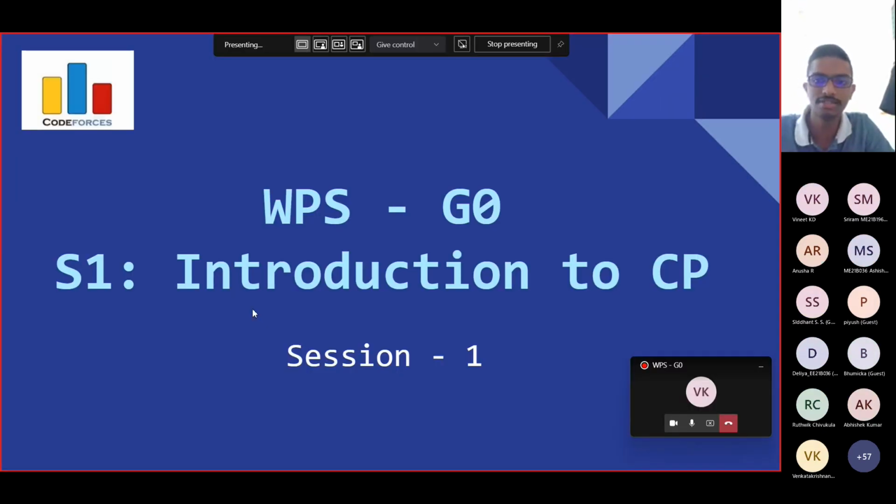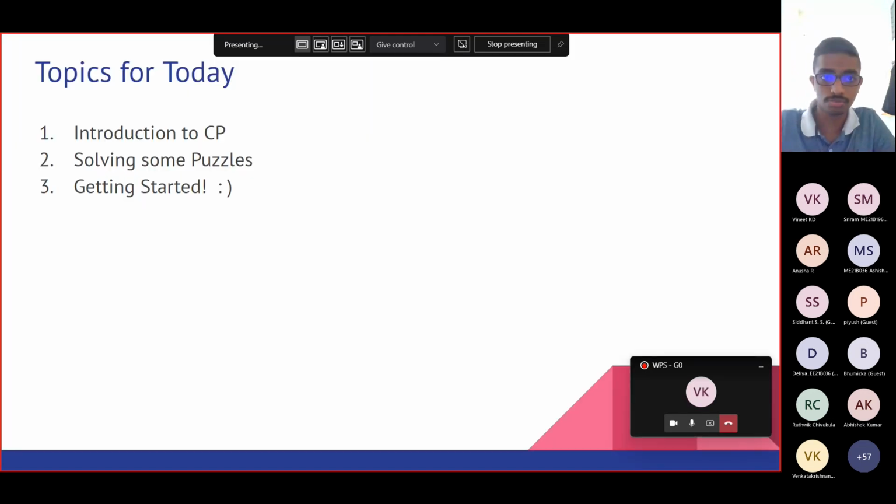So the first session will be about introducing ourselves, introducing what we do as a club, and what these weekend programming sessions will be about, how they will be useful to you, and what you will gain from the overall process of attending these sessions. First, we'll just look at what competitive programming exactly is, and later we'll solve some puzzles and then get started with the actual coding part of competitive programming.